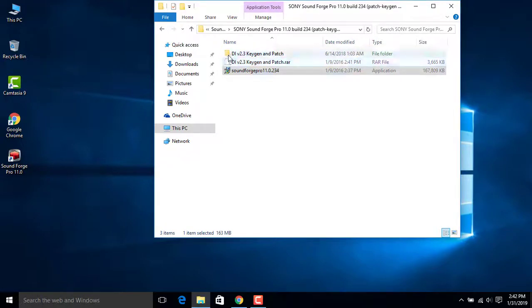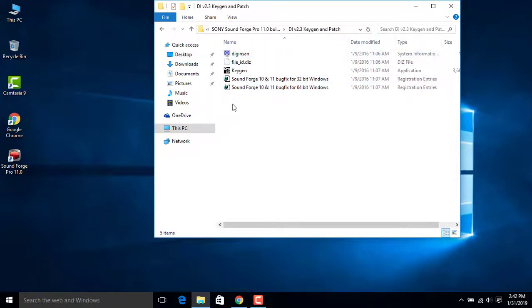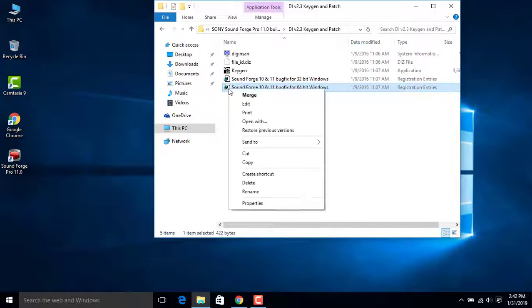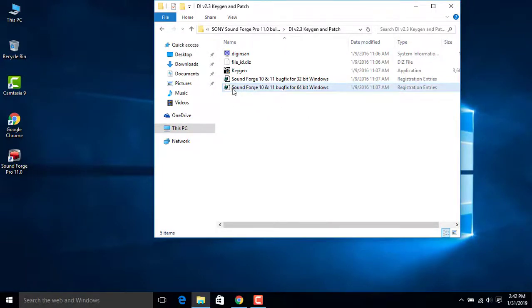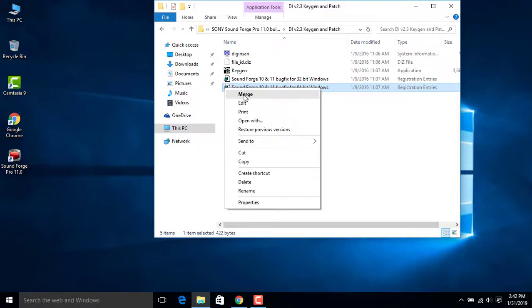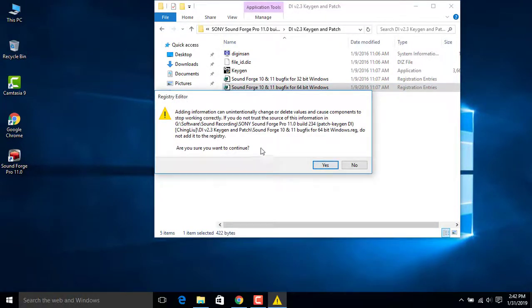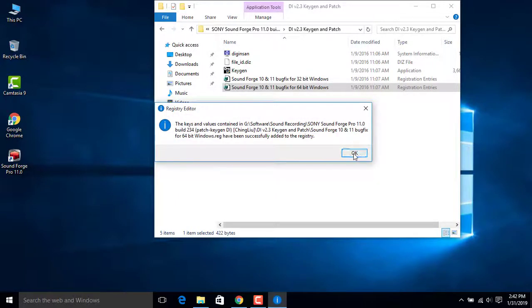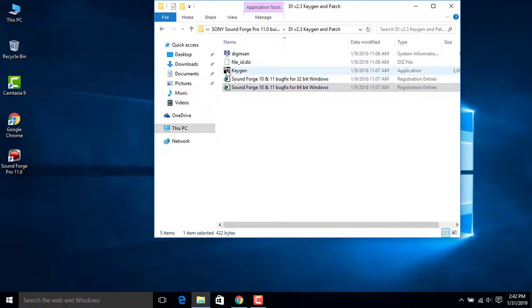Now, what is here? I'm going to do the dangerous task. First things first, I'm going to merge this, and there is a permission prompt because it is a very dangerous thing. And yes, a keygen is here. Administrator. Yes.